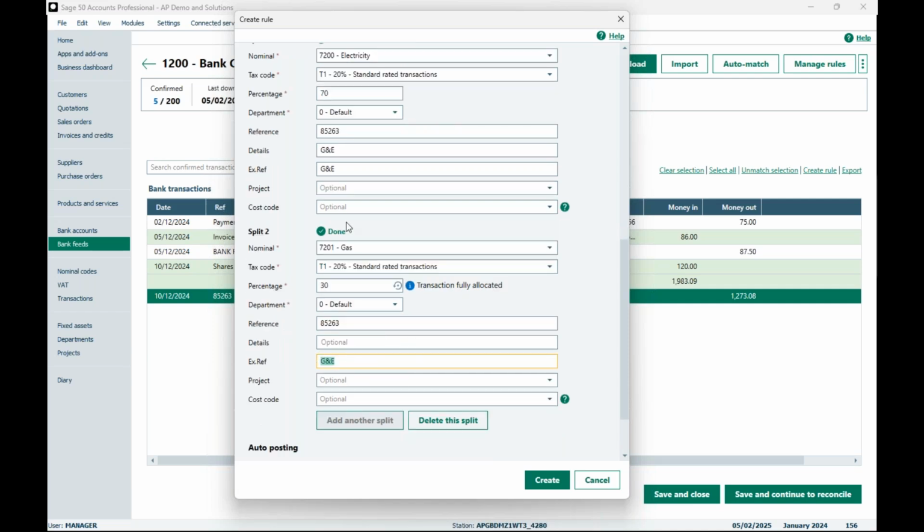Again, you go through in here. I'm actually going to change that because I realize that's the electric part. So we're going to put electric in there, and then we're going to put gas in here. So then we can differentiate which one's electric and which one's gas.